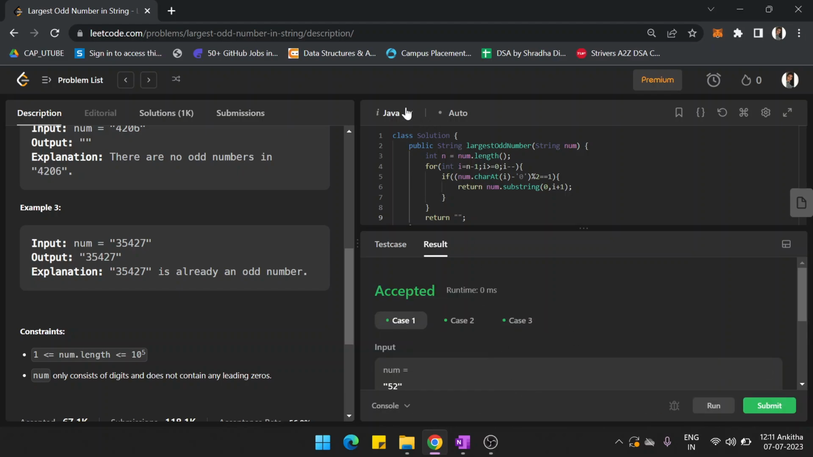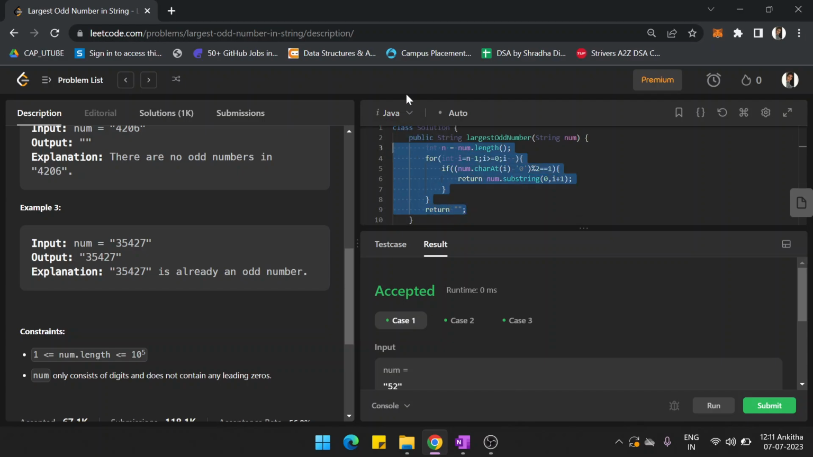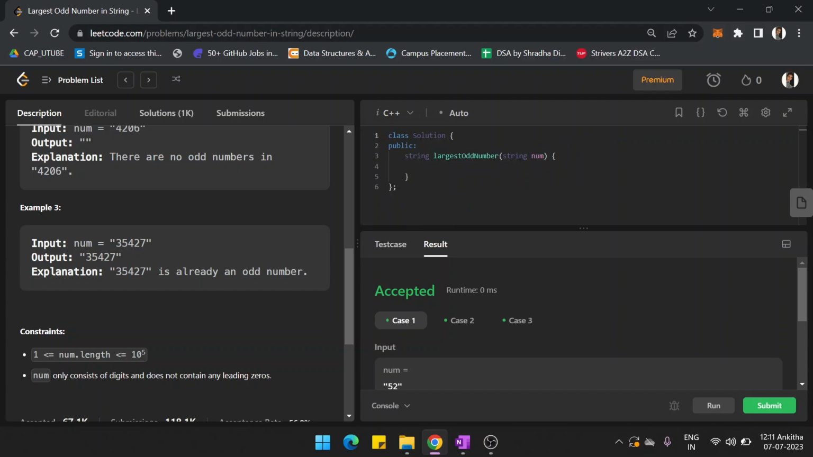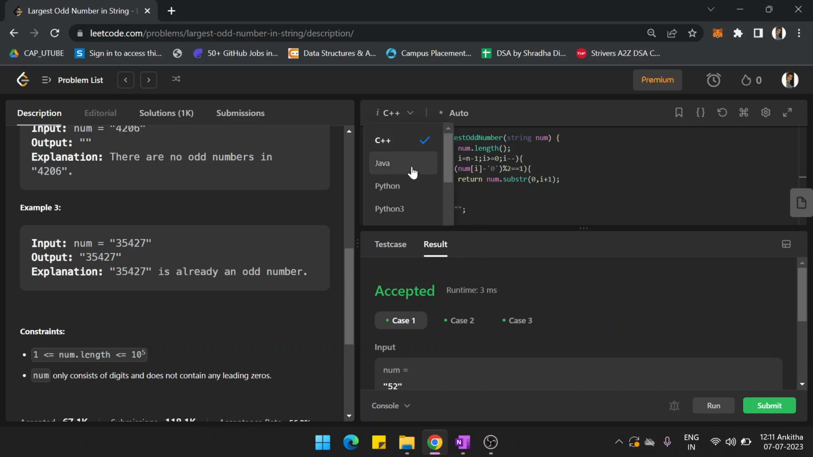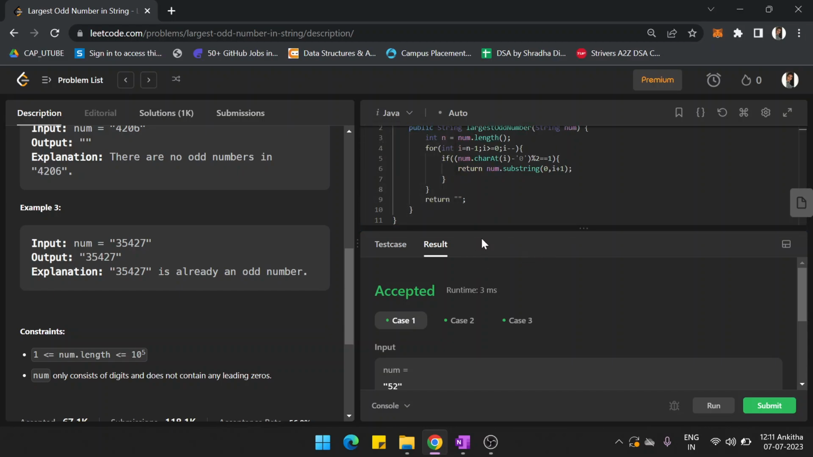Okay, so in C++ the same code, I'll just copy this. num dot length is the same here. Instead of num dot charAt of i, just give num of i. That works in C++. Then substr, not substring, then everything remains the same. Okay, so we'll submit one of the codes.